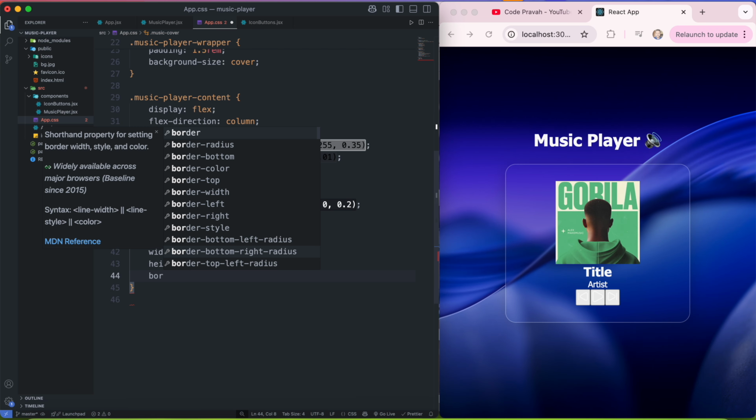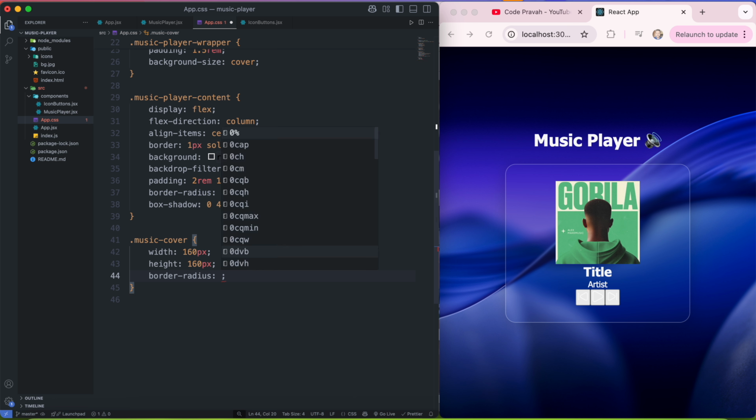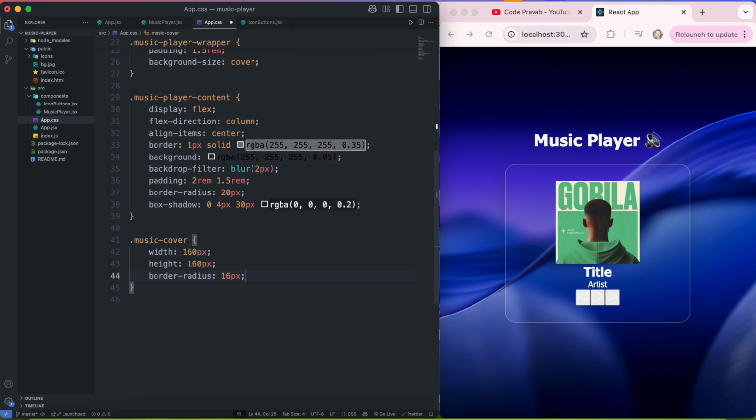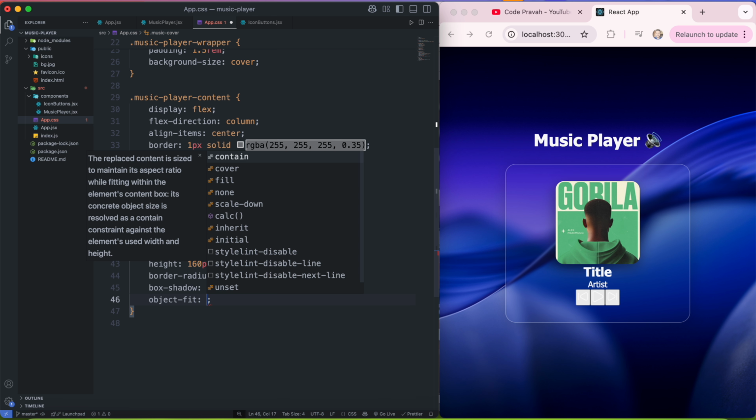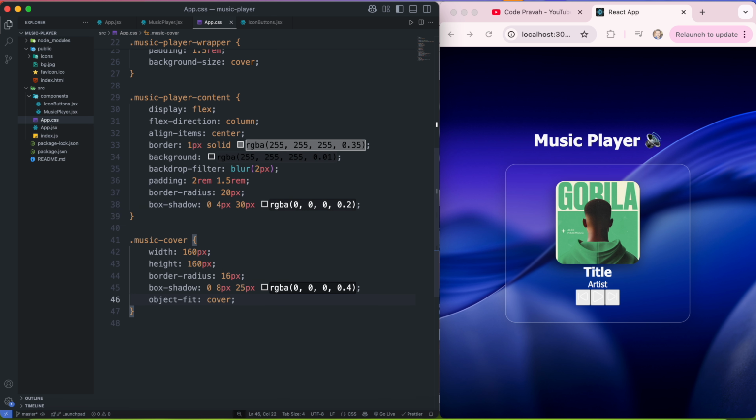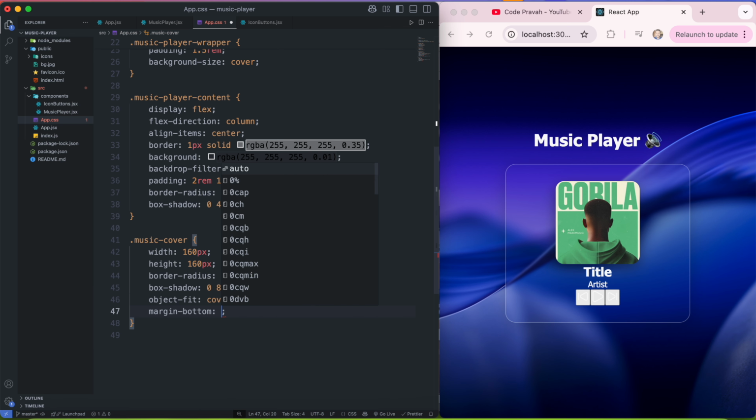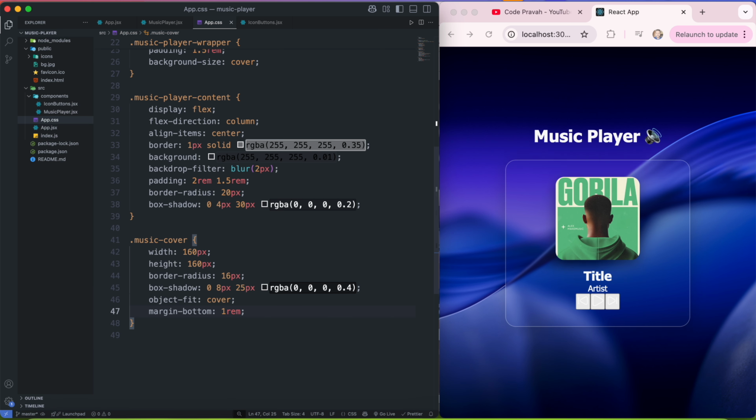And then I want rounded corners, so I'll say border radius of 16 pixels, which will match the current theme which we are trying to apply. And of course, I'll also apply some box shadow to this image. And then I'll apply one property, that is object fit as cover. And it is sticking into this title. So I'll say margin from bottom of, let's say, 1 rem.